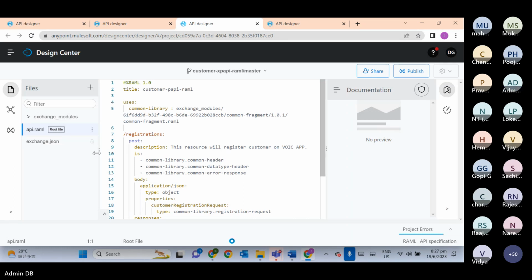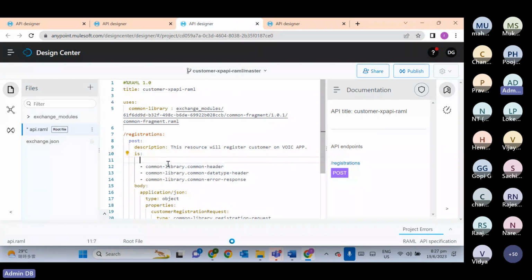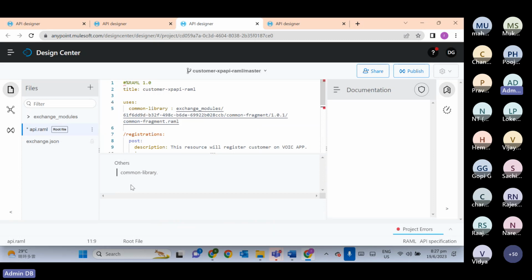Okay. So here, API.grammar. This is for XP API. This is for process API. This is for system API. So here, as I mentioned, in experience API, we need one additional header. So we'll add that one.